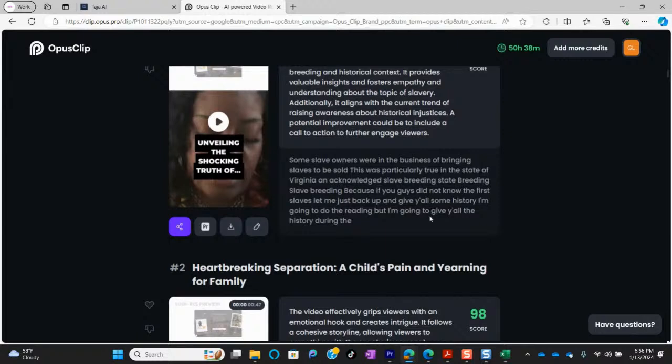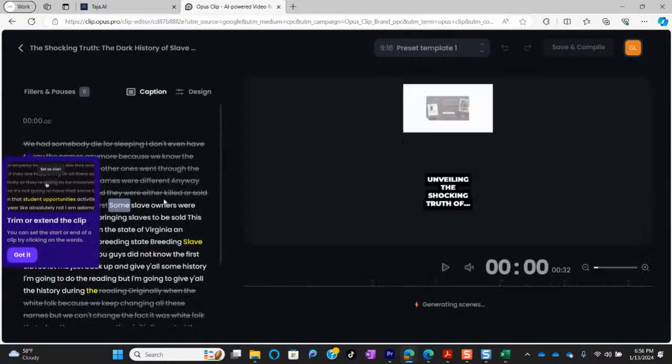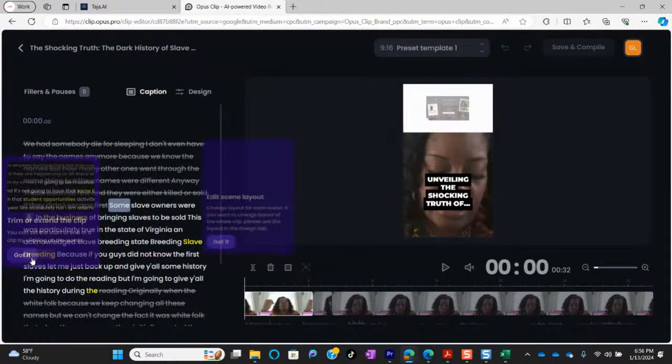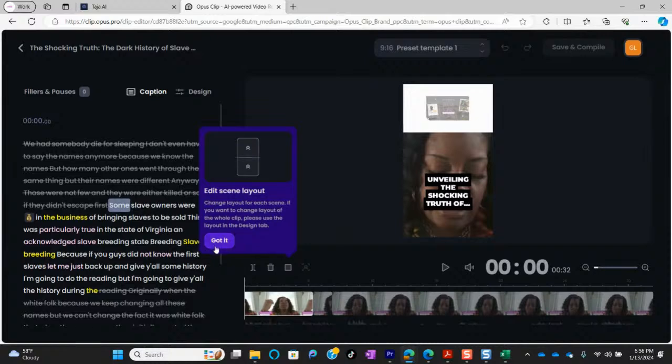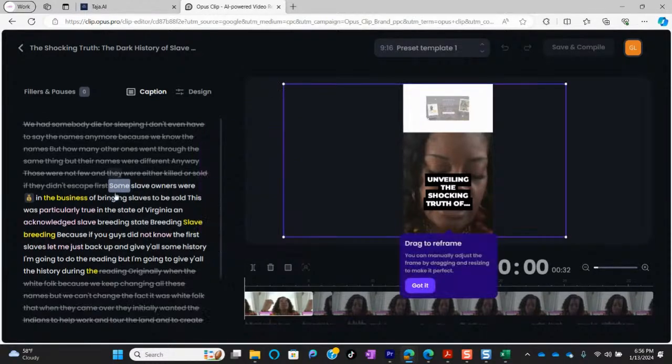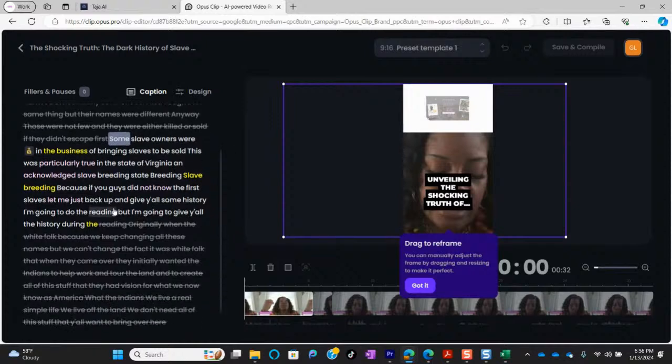So this is starting to not make sense. You can click your pencil here and actually go in and edit the clip. I like this. This is with the Pro Opus Clips plan. You can go in here and edit the clip. When you're not on the Pro plan, unfortunately, it does not allow you to edit. But I can go ahead and edit some of this.